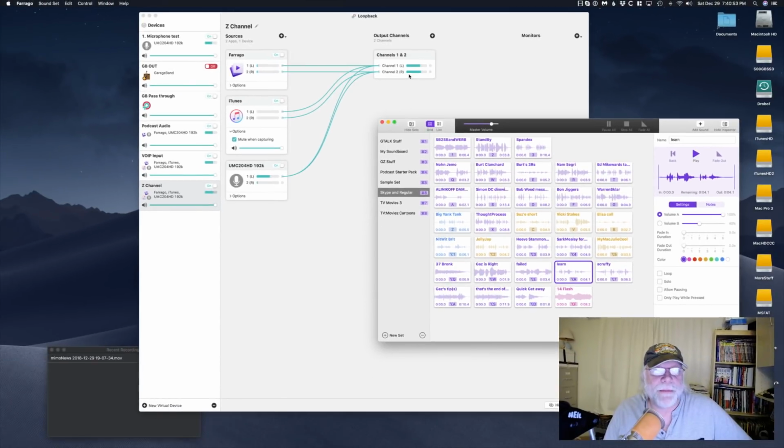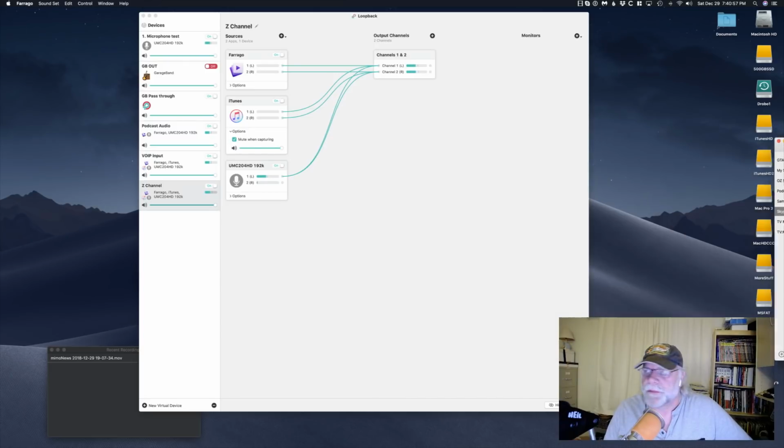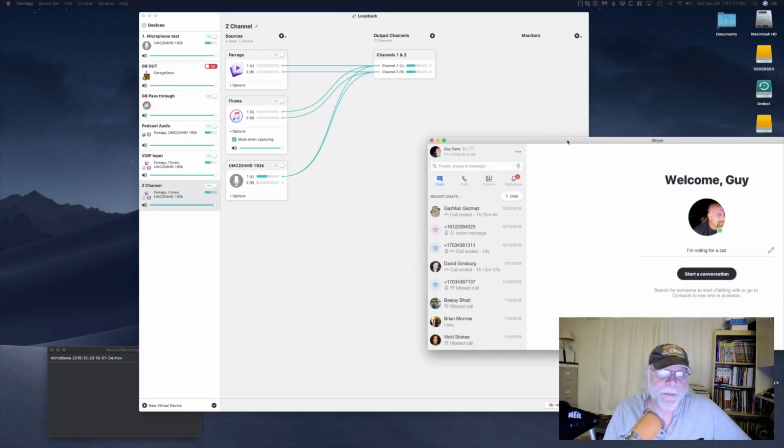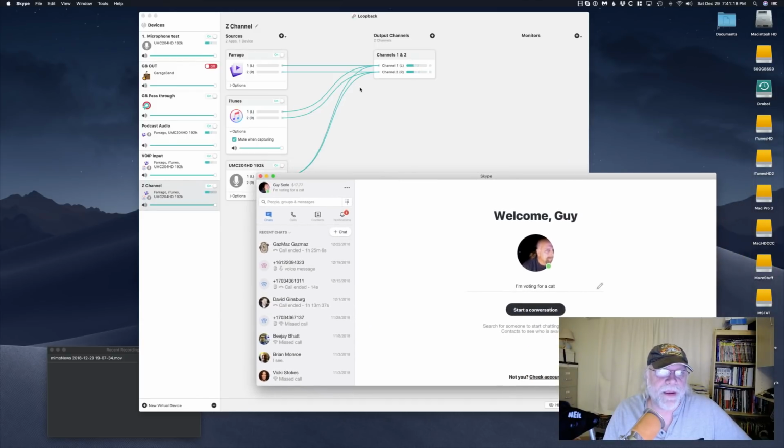And you may not have been able to hear it, but you could see that there was audio going through. So that's pretty simple, and so now you've got 3 different sources going to a loopback created device called Z channel. And just for grins, we are going to bring Skype over, and we're going to set Skype up so that Skype can hear these 3 channels.